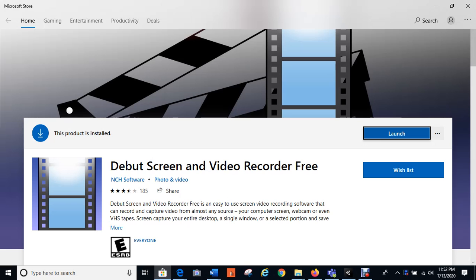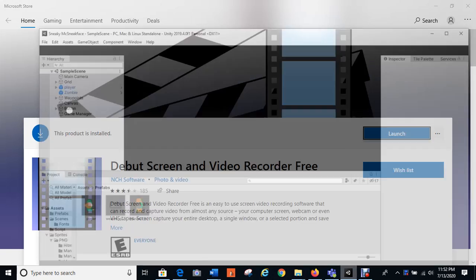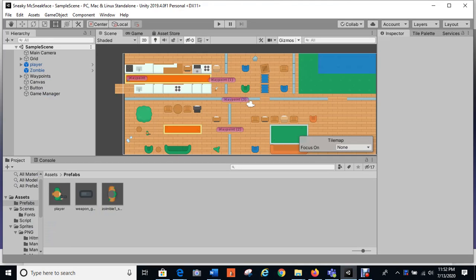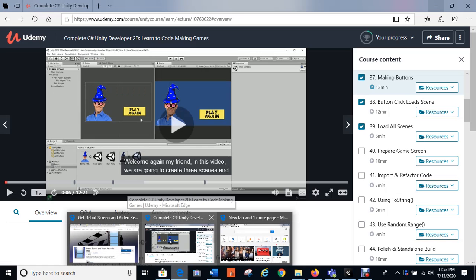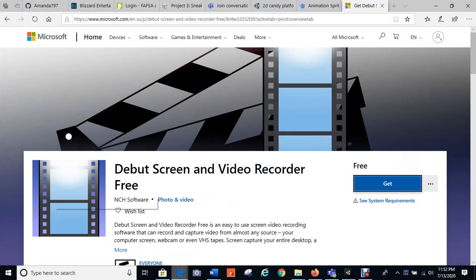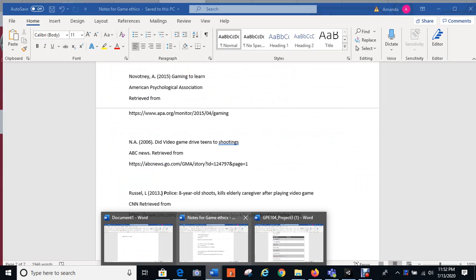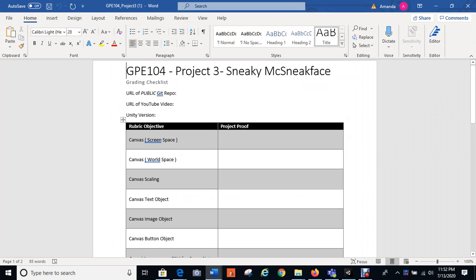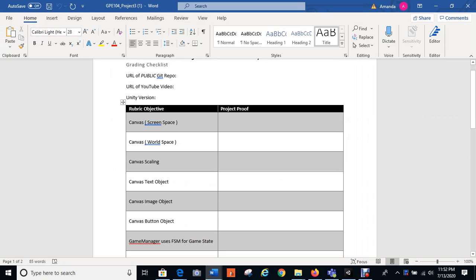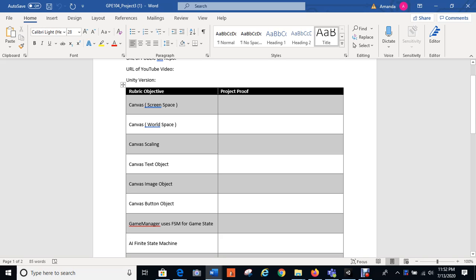Okay, I'm going to demonstrate a project that I created for UAT, the Sneaky McSneak project. I'm going to go back and forth a bit here. Find my, there we go. My game project rubric here.